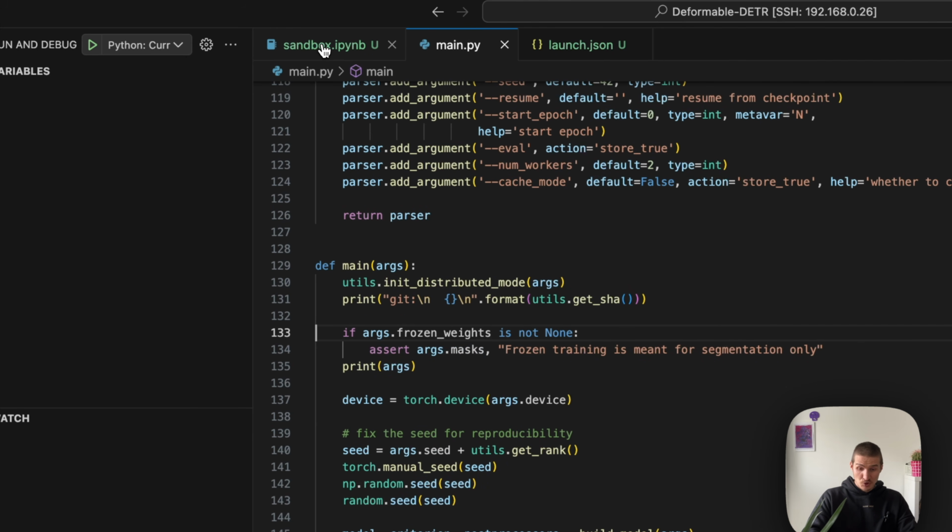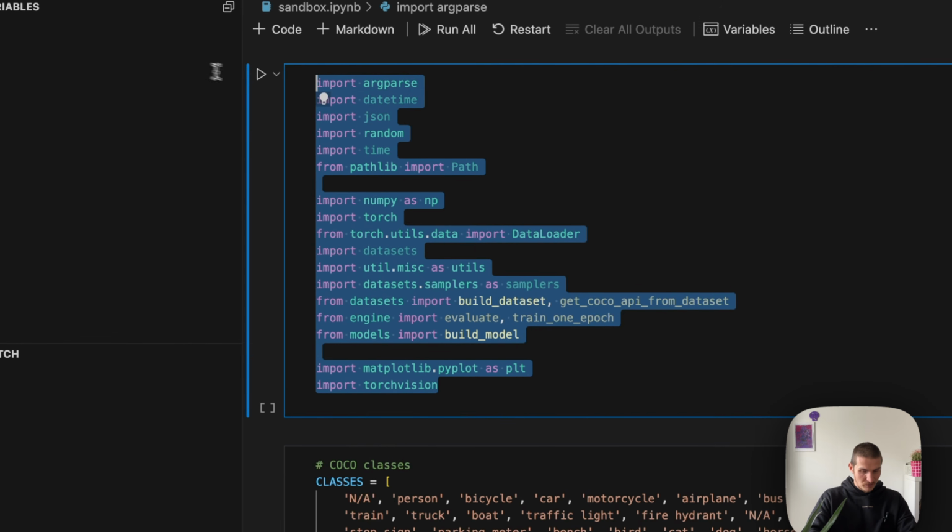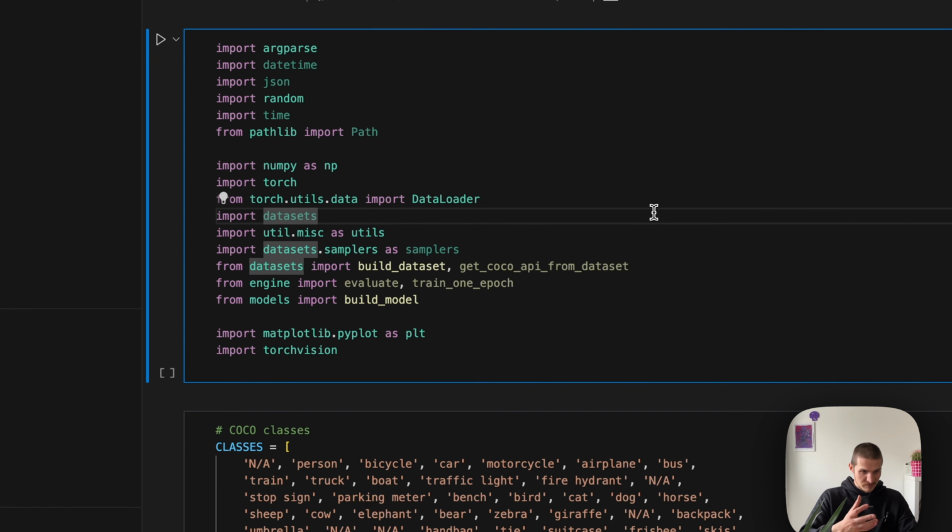I also have a Jupyter notebook. I've just created a new one in the repository itself, and then basically copy-pasted a lot of code from the main function here. Some of it is from my previous video about DETR, helper functions to plot stuff and so on.